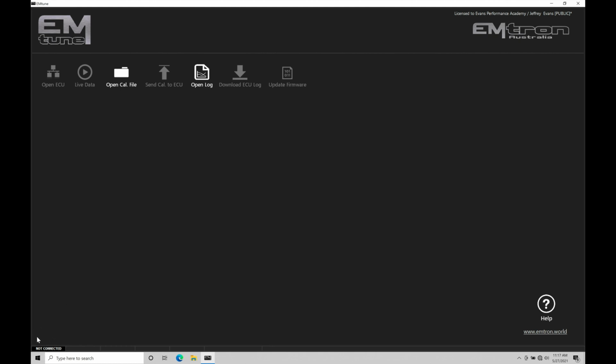We see that we have no connection established. Normally this would be blue, showing that ECU connection has been established. In this case, I don't have my Ethernet cable plugged into my laptop. I'm sitting in the race vehicle. I have my race vehicle powered on, the engine's off. My Emtron KV8 box is powered on, but I don't have that Ethernet communication established yet. So I'm in the offline mode.